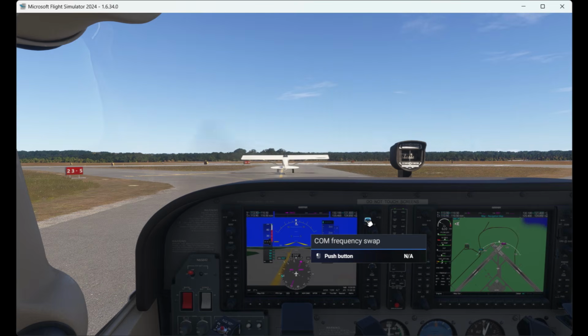Alright, so we'll swap over to tower and sit here behind this Husky.